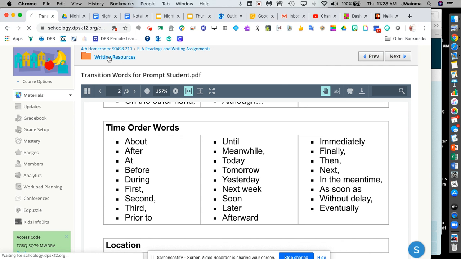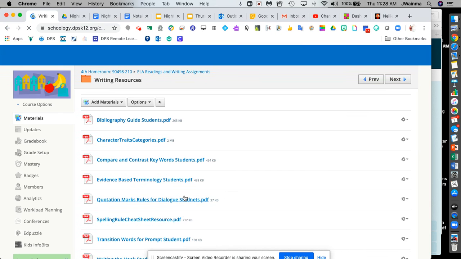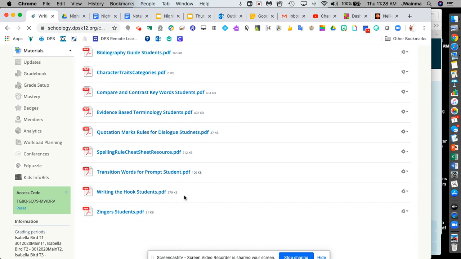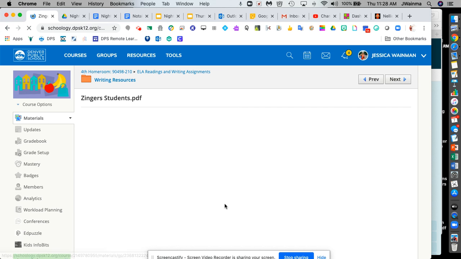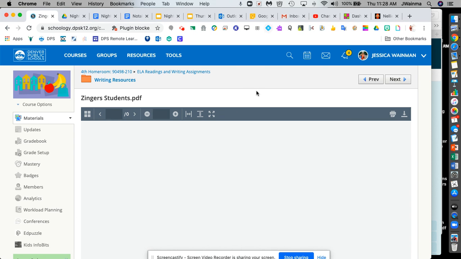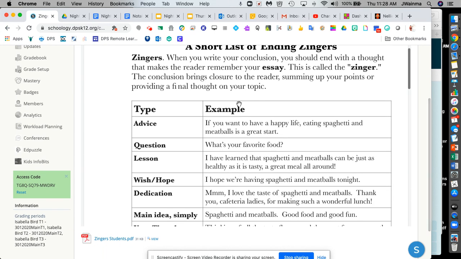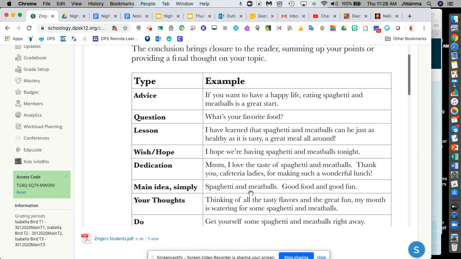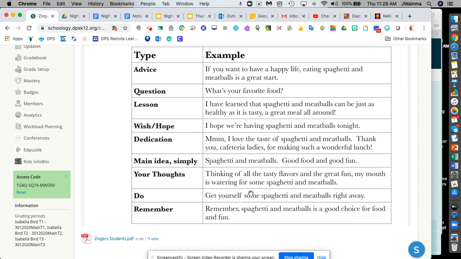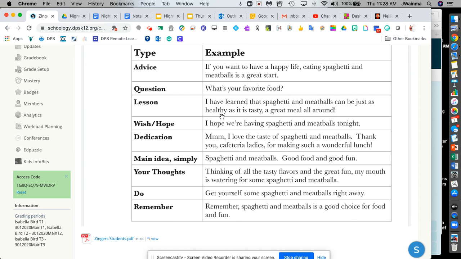And in our writing resources here, zingers. Zingers are the term that we use to describe great endings. Some of these will work better for this than others. Some are a little bit more informal, and we don't want that. We want a little bit more formal.